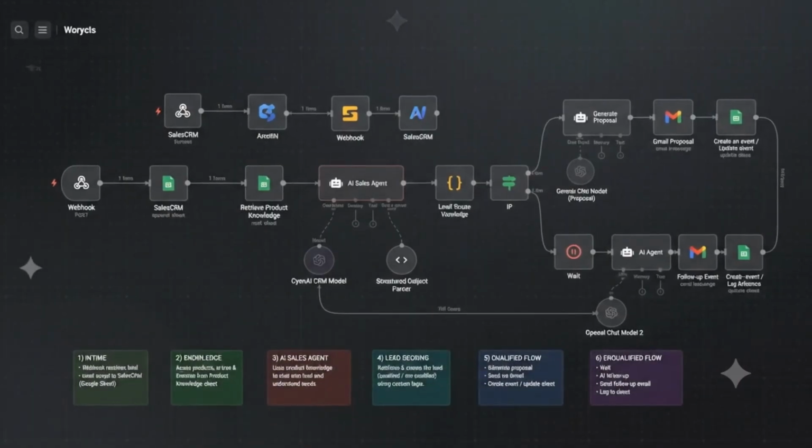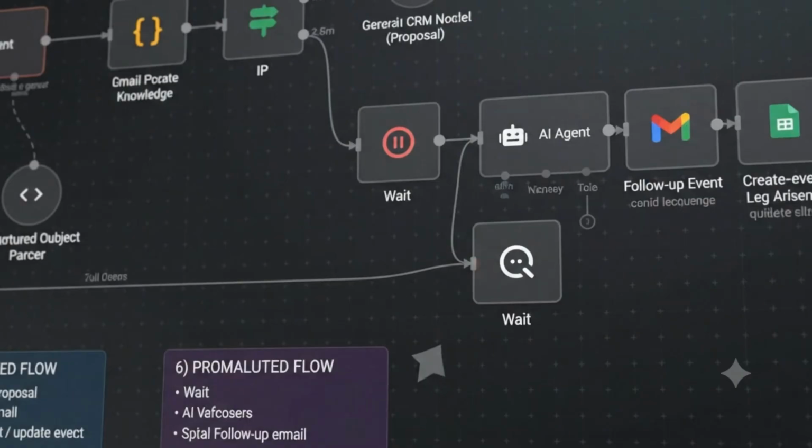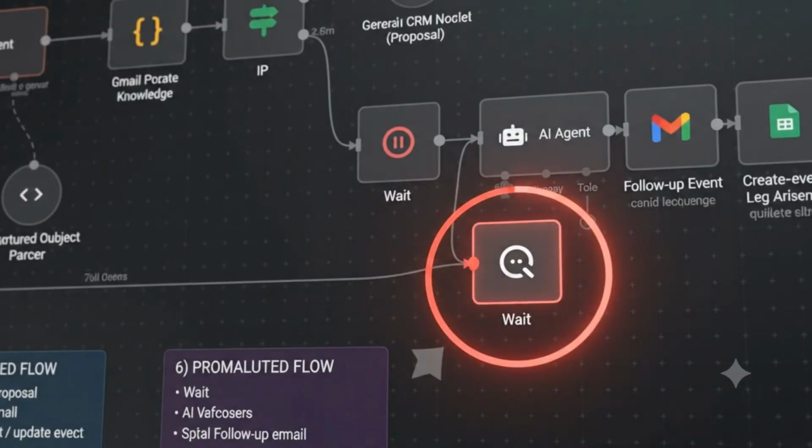A qualified lead needs a custom proposal, not a generic reply. An unqualified lead needs a smart, timed follow-up, not silence. And your main AI agent should not be doing both jobs at the same time. Upgrade 1, we're adding a wait node. So the system pauses, breathes, and follows up at exactly the right moment.